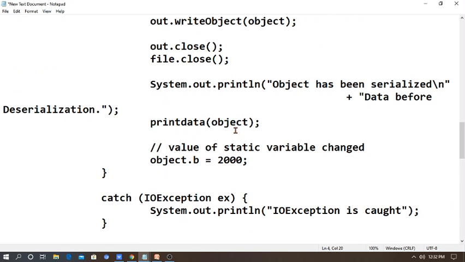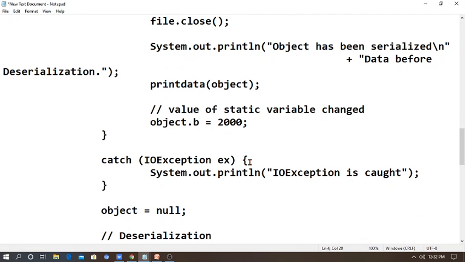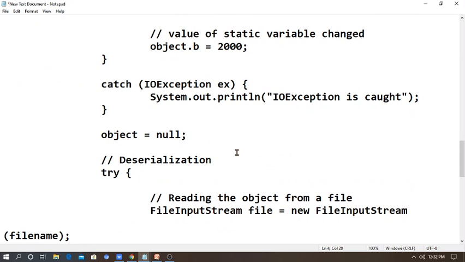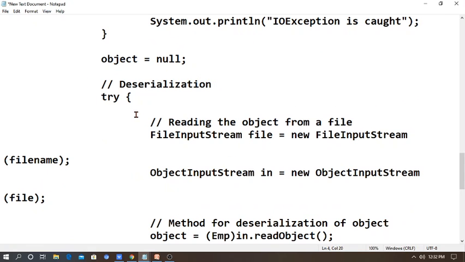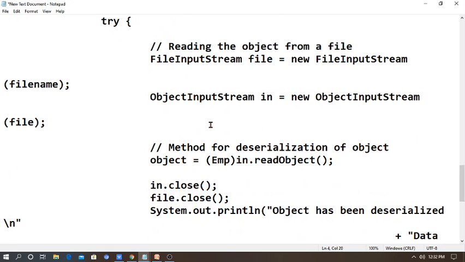Then print the data of the object. So try to print, and object.b is equal to 2000 and so on, and catch IOException. If any IOException is caught, you print it with SOP, otherwise not. Then I am going to do deserialization, the reverse of the serialization process. So I am going to write try, reading the object from a file. So FileInputStream file is equal to new FileInputStream of filename, then ObjectInputStream in is equal to new ObjectInputStream of file, then the method for deserialization of the object.